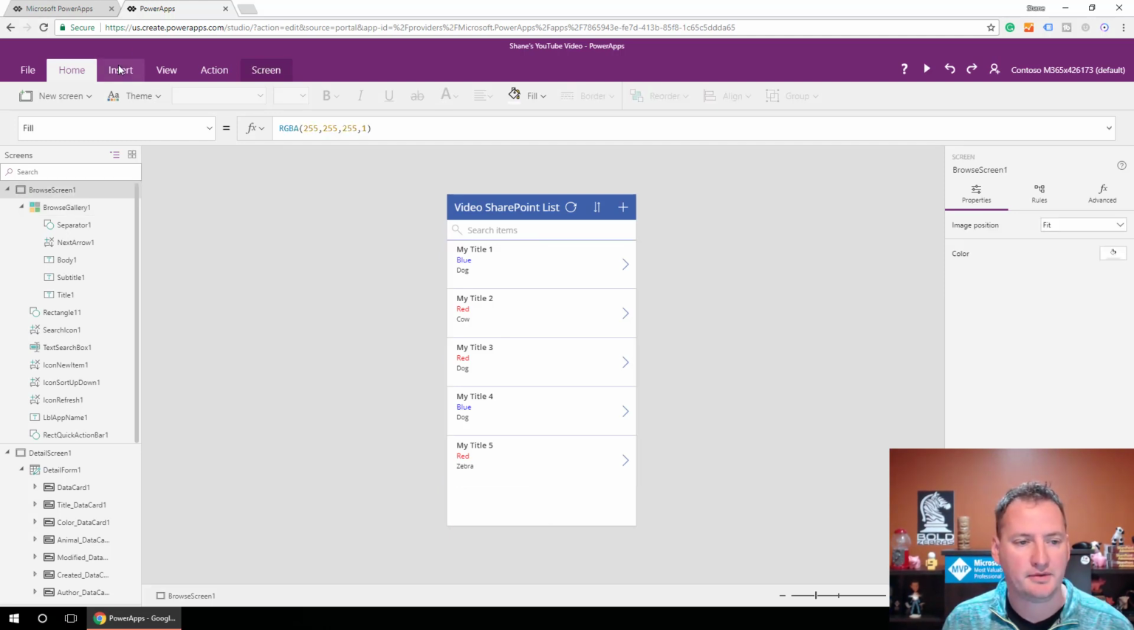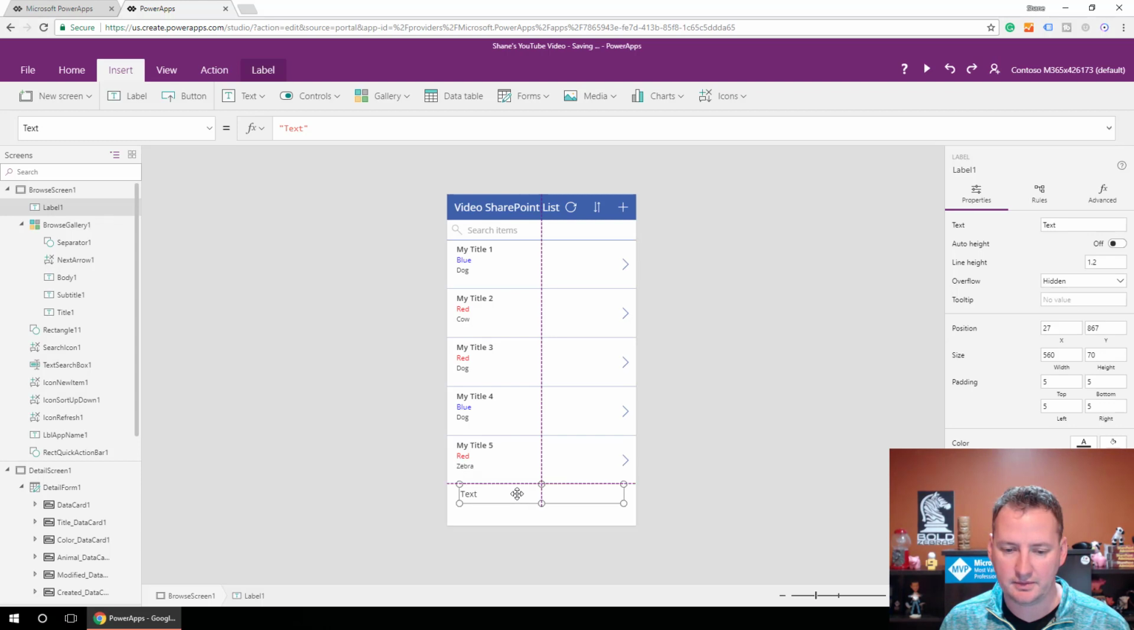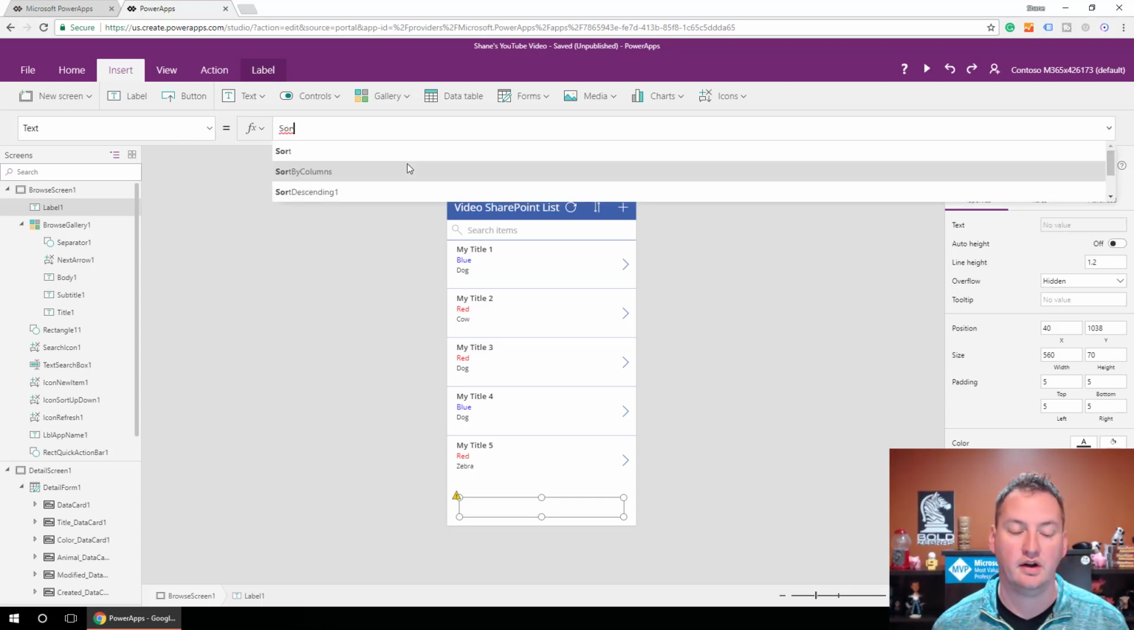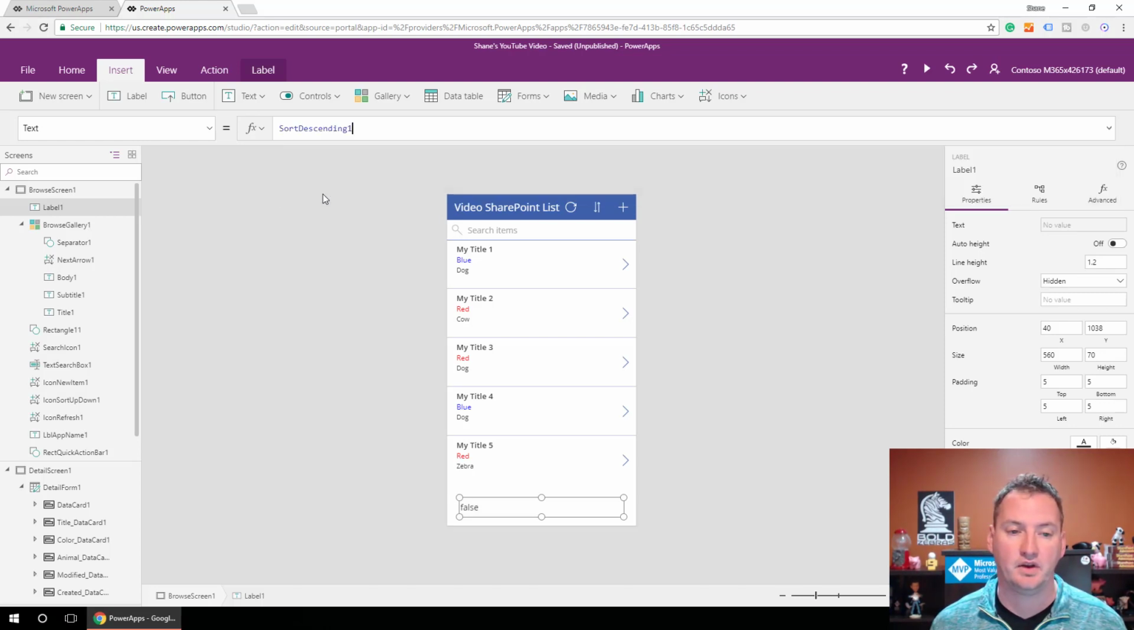And then I'm going to go right here, I'm going to say insert a label. Oh, let's go again, insert a label. And then I'm going to grab it, and I'm just going to drag it down here to the bottom. And so right now the text value is "text." Well, I don't want that. What I want that to be is, I'm just going to start typing in sort. And then there's descending 1. That was the variable name that we just discussed. So put that in there.